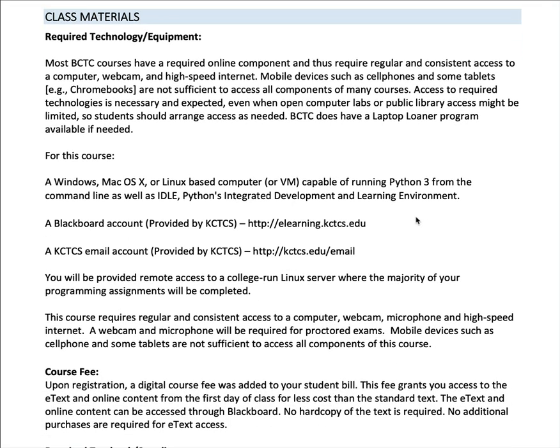As far as required technology, you will need a computer to access Blackboard. We will also be using a server called the Grace server. The name of that may change as they're going to rebuild it I guess during the summer, but next semester it should be referred to as the Grace server. I'll teach you how to use that, but that is what I'm referring to here when I say the college-run Linux server. The majority, if not all, of your programming assignments will need to be completed on this server for them to be graded successfully by me.